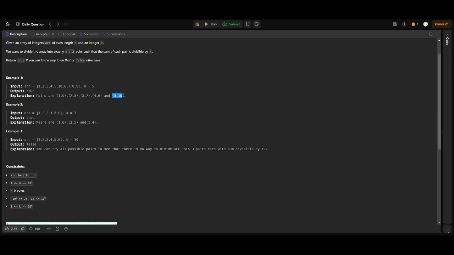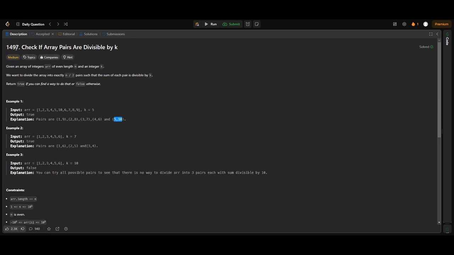And 5 and 10 are both inherently divisible by 5, so they are also included as a pair even though they're not being added. That is something important to consider that's not really mentioned in the problem description. We also need to account for a situation where an element in the array is already divisible by k. In that case, we need to find another element in the array that is also divisible by k, because if not, we can't make a pair, and therefore we have to return false.